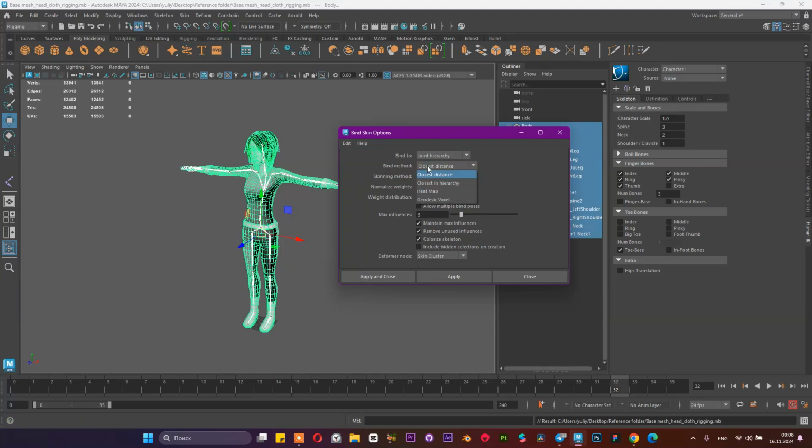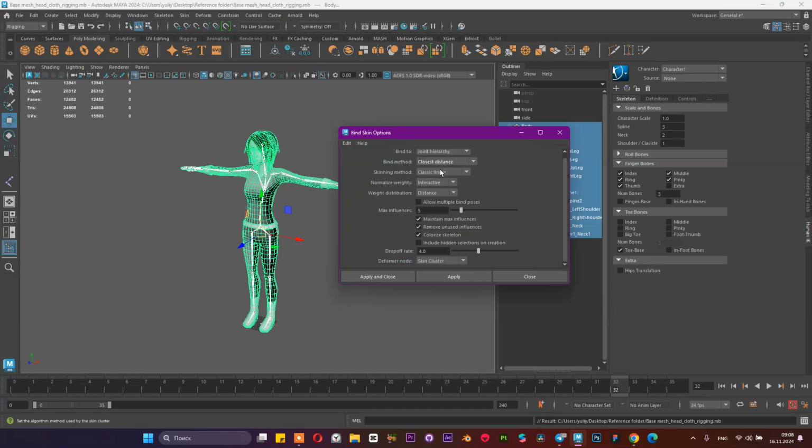Previously, we used default settings with the closest distance, but we have also closest hierarchy. We have heat map. We have geodesic voxels. You can try and experiment with other methods, but I'm using the default settings for closest distance. And also we have weight distributions. We can select distance, or we can select neighbors.